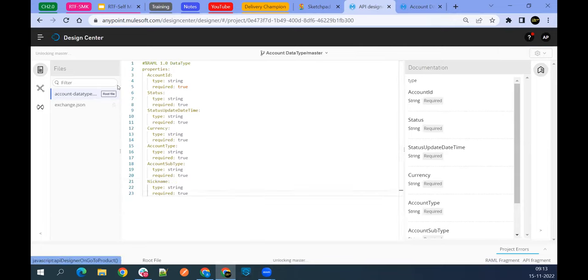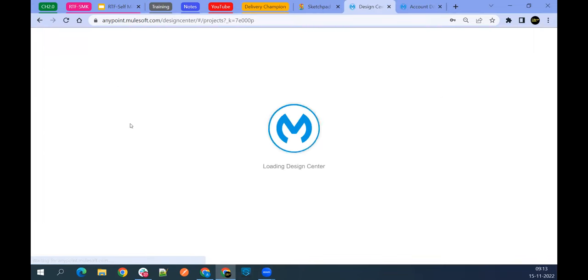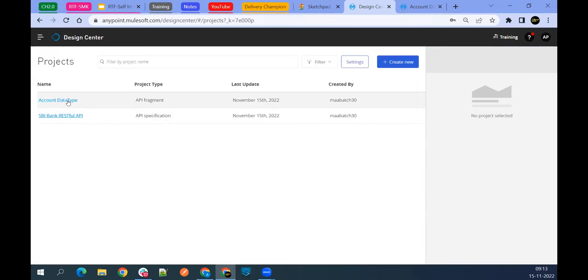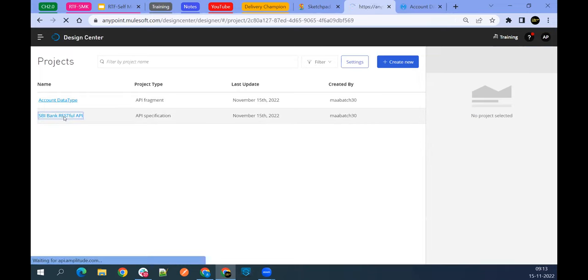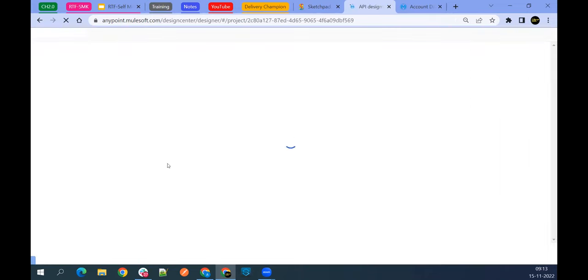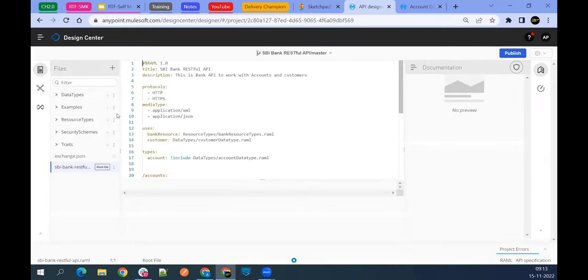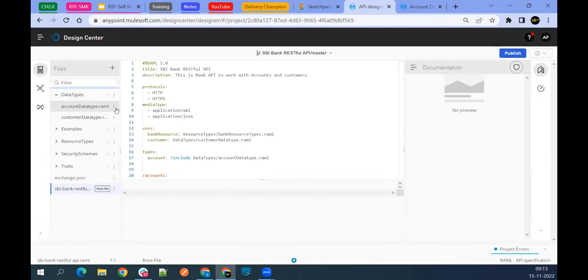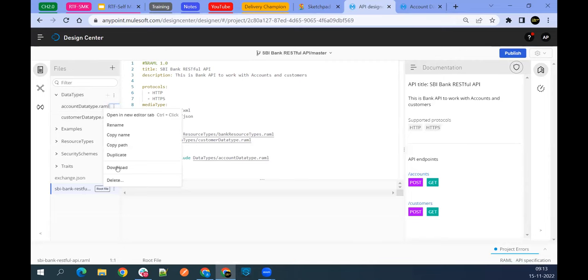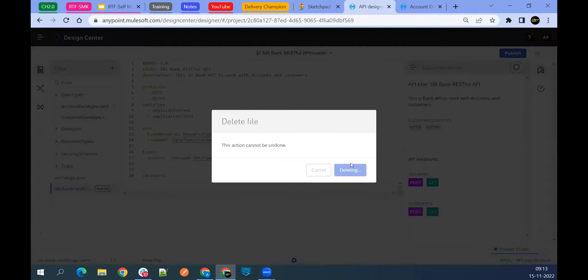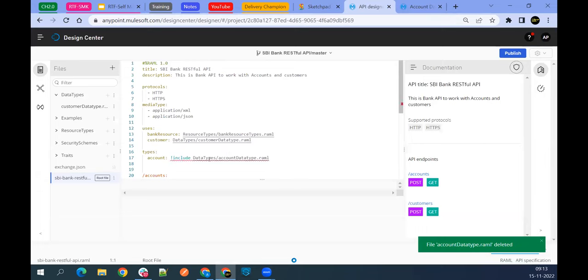Let's go back to design center. Now what we'll do, we'll first remove that local reference. So now we are able to see two things, API fragment and API specification. We'll go back to API specification now. First step, go ahead and delete it from here. Okay, we'll delete this. The moment I delete it, it will throw an error. So it's not there now.